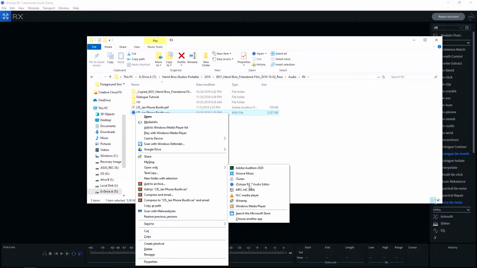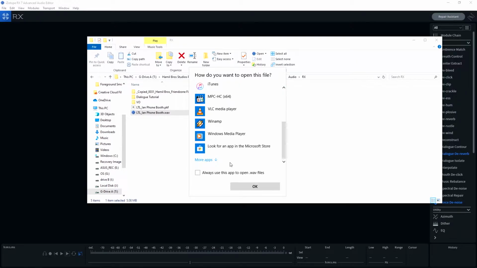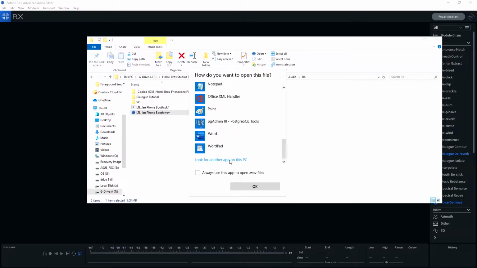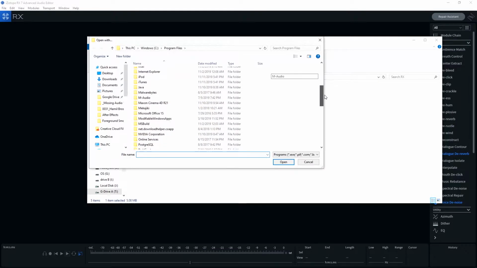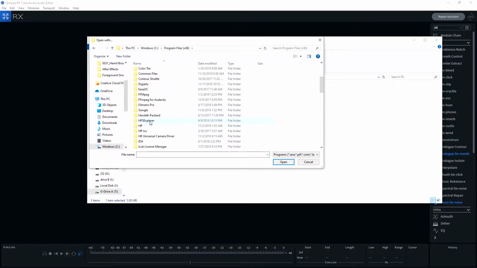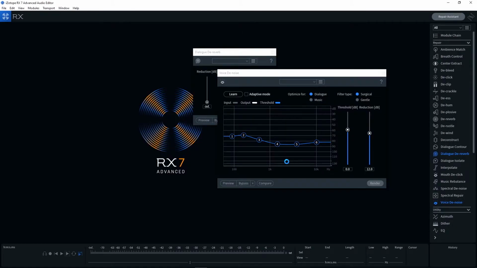And Isotope RX Audio Editor is available as an option. I've already set that as my default, but if you're on Windows and you don't have that set up, you just go to choose another app. Normally it's not listed here under your other options, so you have to click on more apps, scroll down, look for another app on this PC. It's going to be in your program files. I'm sorry, it's Program 86. Scroll till you get to Isotope RX Audio Editor, and I use the Win64 version. And that's where you'll select that.